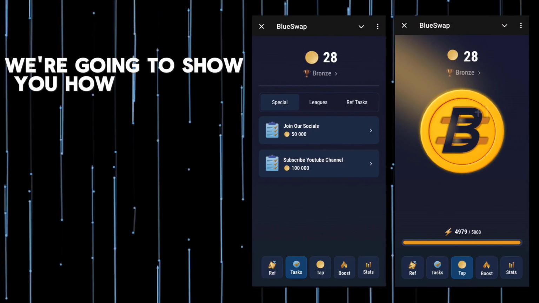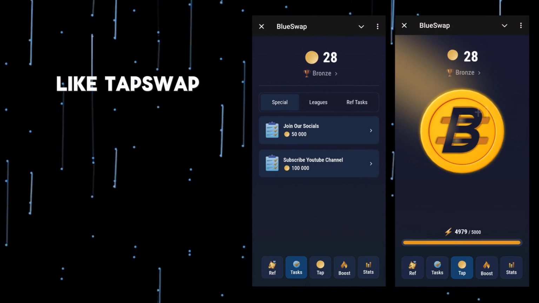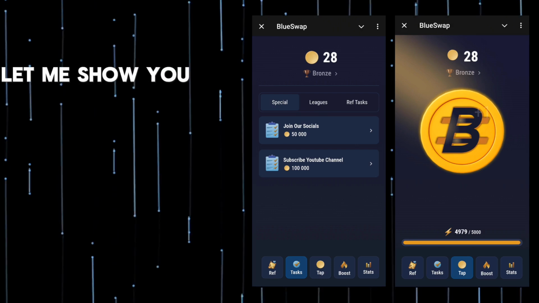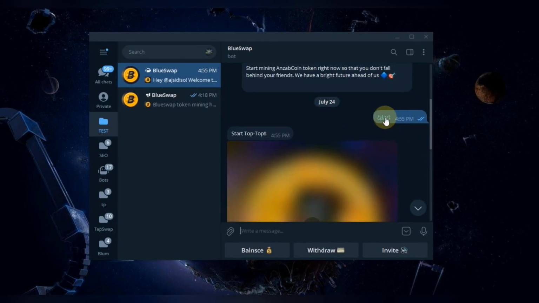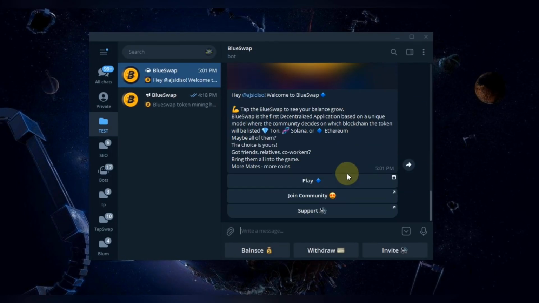In this video, we are going to show you how to make a Telegram mini app like Tapswap. Let me show you how our bot works. To start, we need to start the robot. We will receive a message that we need to tap on the play button. Our mini app will open.